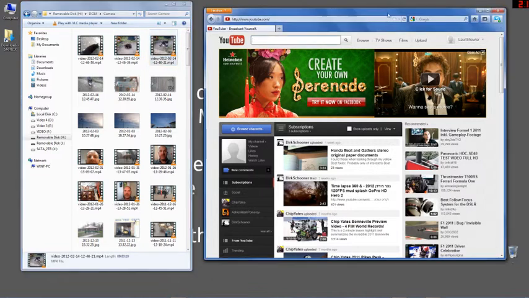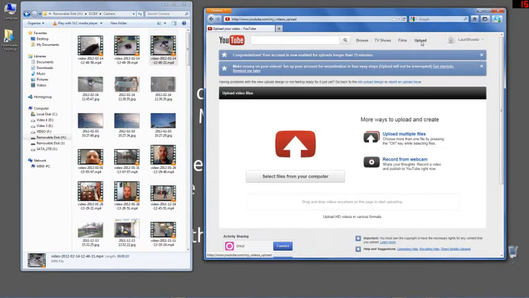So if I now go back to YouTube, there's an upload button up there, right there. Fairly simple, straightforward. Select files from computer.